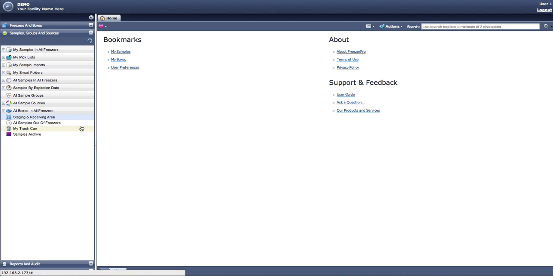The All Samples Out of Freezers tool is used to view all of the samples in the system that have been taken out of their respective freezers. Again, users will only see those samples which they have access to. The My Trash Can tool is used to view all samples that you have deleted but have not sent to the samples archive. When samples are removed from the trash can, they are then sent to the samples archive. The Samples Archive tool is used to view all of the samples which have been permanently deleted from storage. As with all other aspects of the system, users will only see the samples that they have access to in the archive.